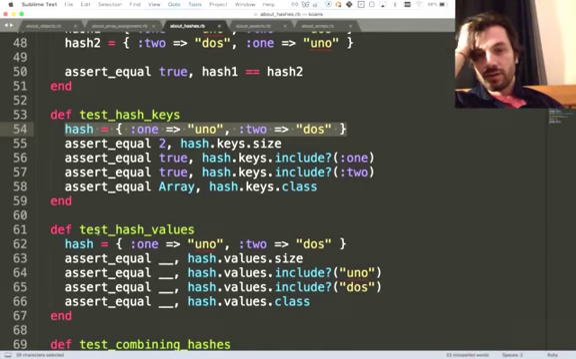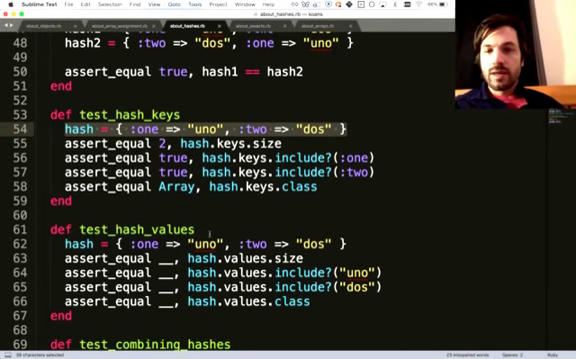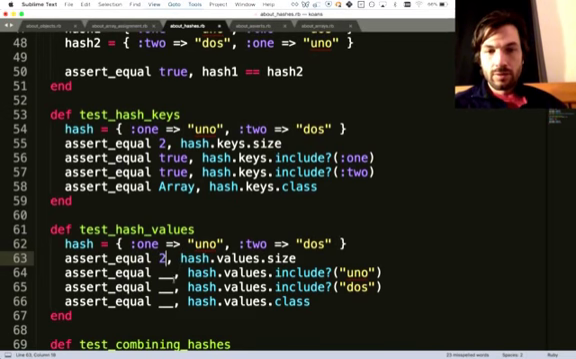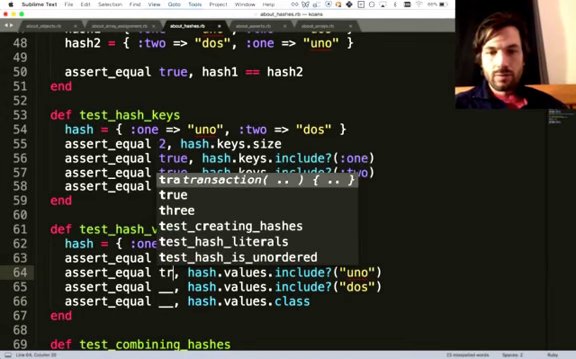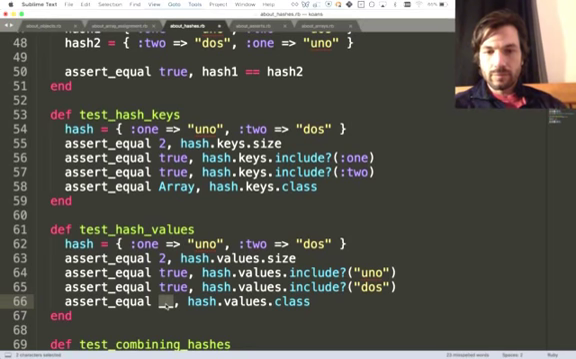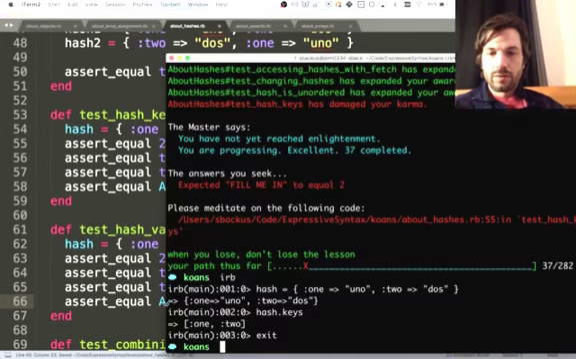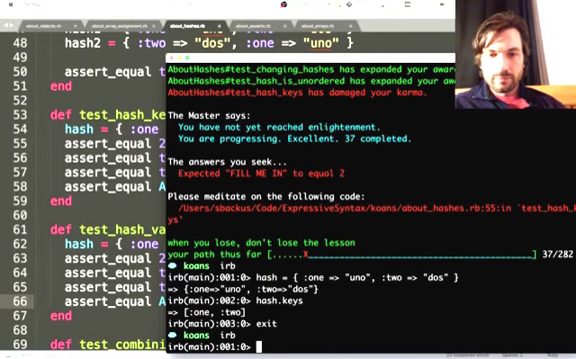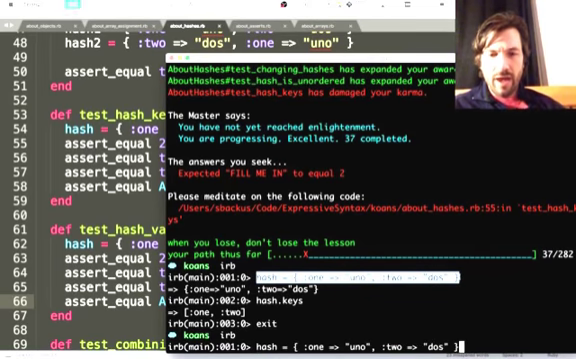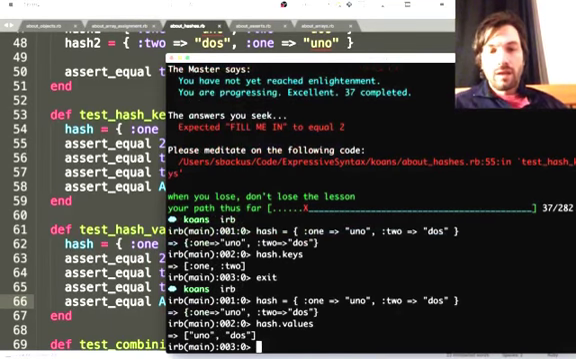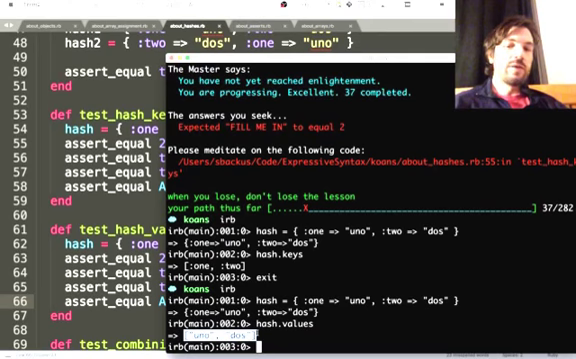Test hash values. The values method is similar to keys, except it returns the values. It'll return uno and dos in an array. So similarly, the size is 2. That is true. And the class is also array. So once again, I'll show that. We have our hash, and we can call hash.values, and see that it's an array, and it contains the 2 values.